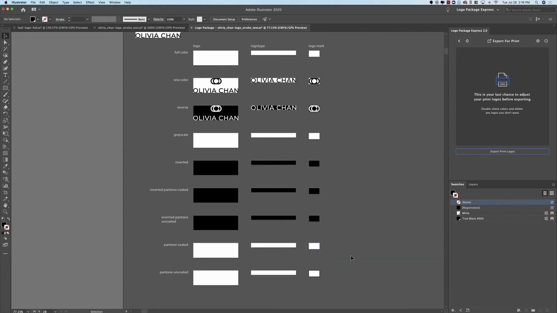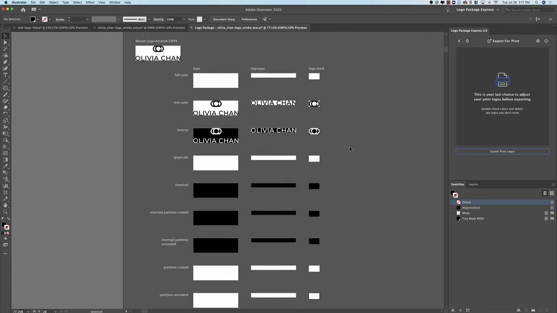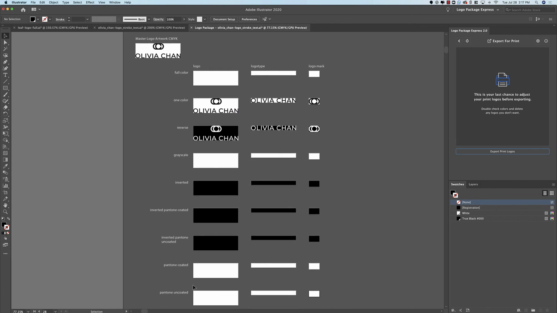So this leaves us really with just our all black and all white versions. And this is totally fine. It's okay to delete all of these extra versions that are redundant. So now when you click Export Print Logos, only the relevant black and white options will be generated. So that's how you can exclude logo variations from your logo packages using Logo Package Express.